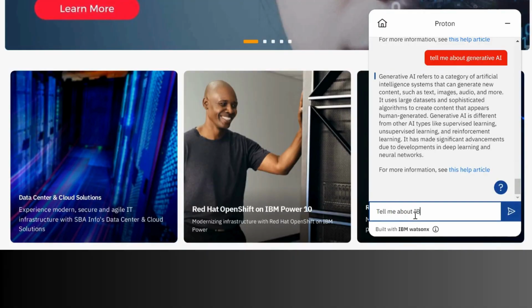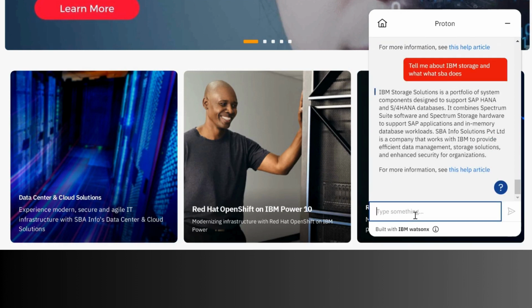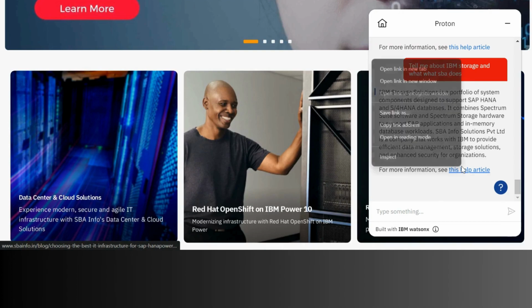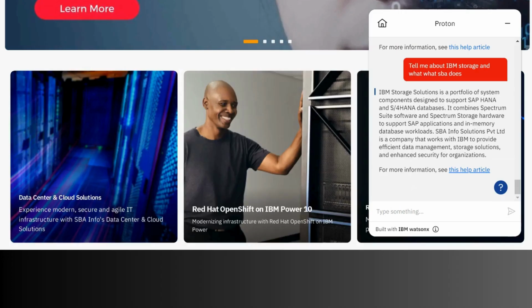Tell me about IBM storage and what SBA does. Storage is a portfolio of system solutions designed to support SBA. It combines experience. SBA is a company that works with IBM to provide efficient data management for, yes, good, best infrastructure for SAP HANA. Okay.